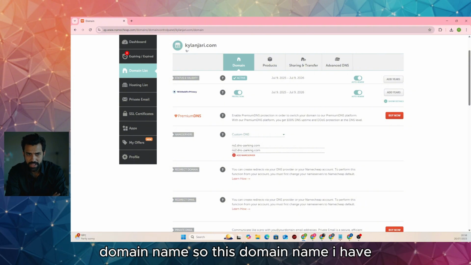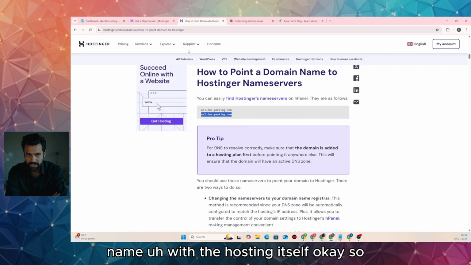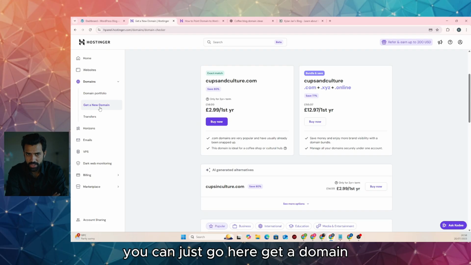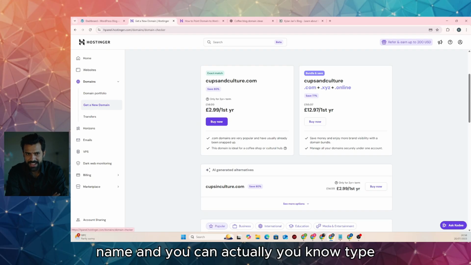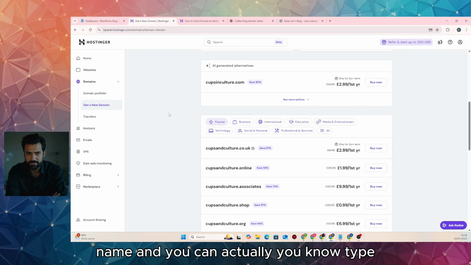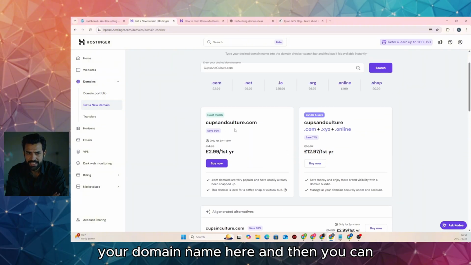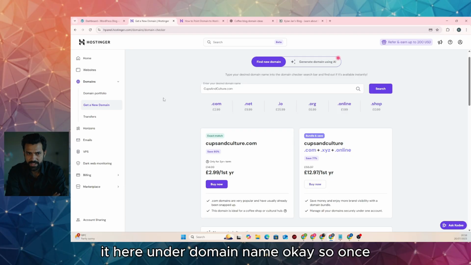This domain name I bought with Namecheap, but to make things easier, you can actually buy the domain name with the hosting itself. You can just go here, get a domain name, and type your domain name here, and then you can add your domain name this way. Just type it here under domain name.